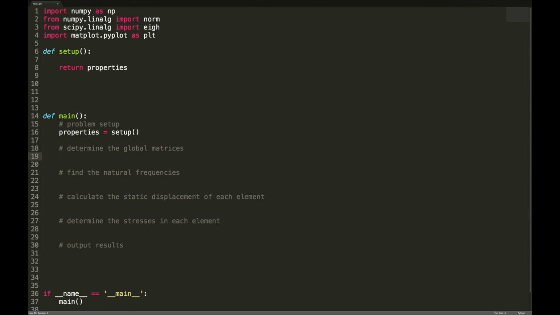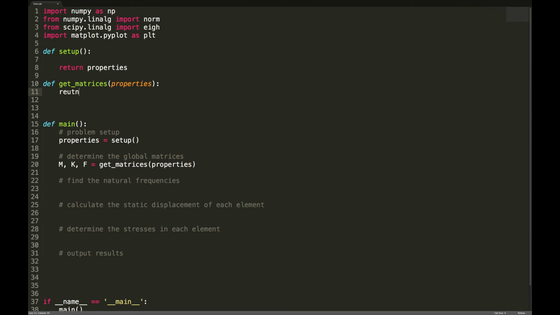Determining the global matrices, I want to get m, k, and f, which is a vector, which is really just a one-dimensional matrix, and we'll create a method called getMatrices. We'll feed that with properties. Let's define that up top. And this is going to return, whoops, what did I say, m, k, and f.